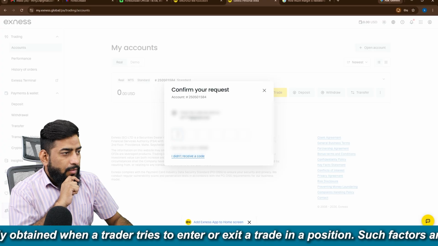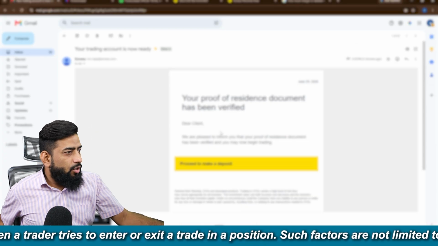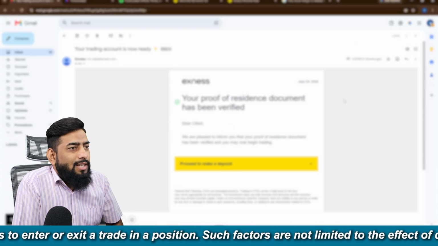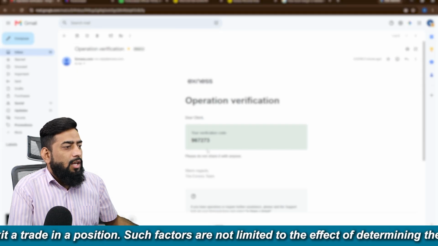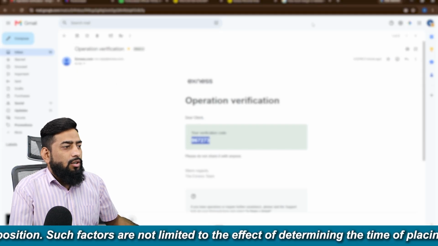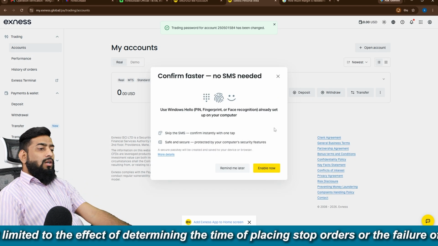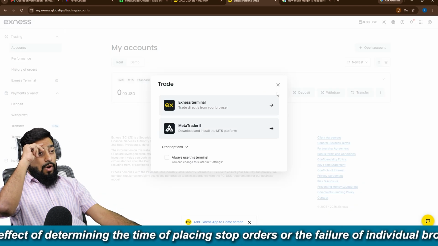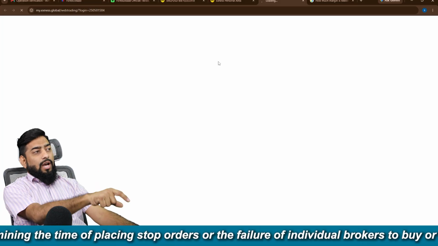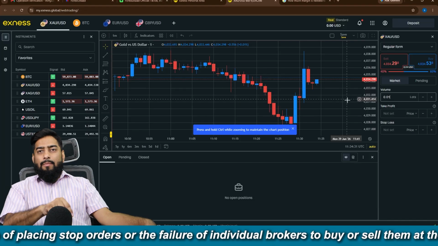Now they send me a message on WhatsApp, and we got the message as well. They're also sending us an email. Okay, we got the email, and let me put it in. Okay, copy and paste. Now we have the password. But if you want to download MetaTrader 5, you just click on trade now, and you can trade on the Exness web terminal as well.